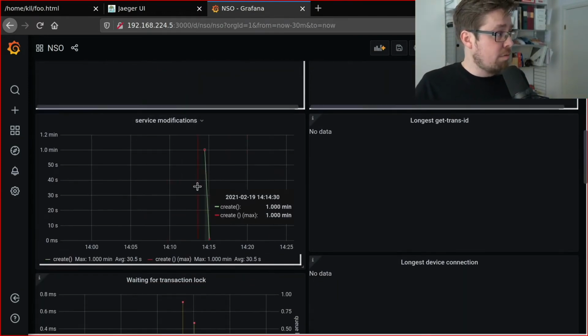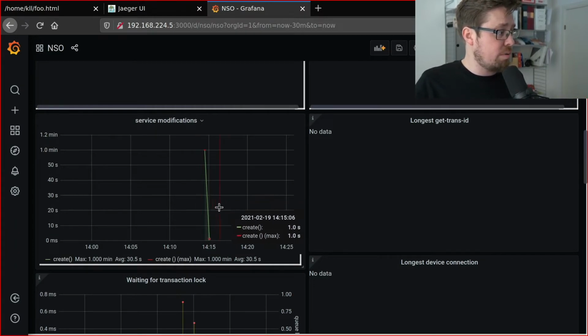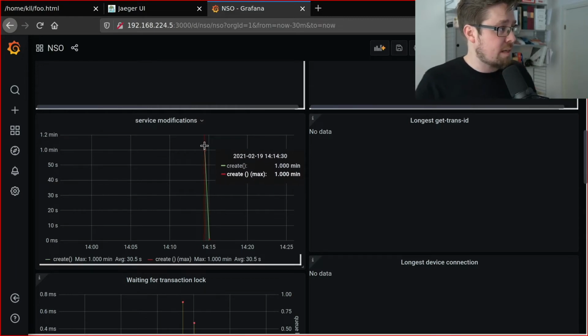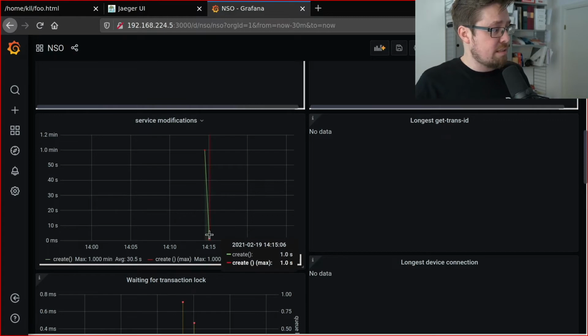Here's another graph over service modifications. So again, with just 2 data points, it's not too interesting. We just have these 2 data points. One of them took us a minute, right? The first one, 60 seconds. The second one took a second. So that is precisely what this shows.